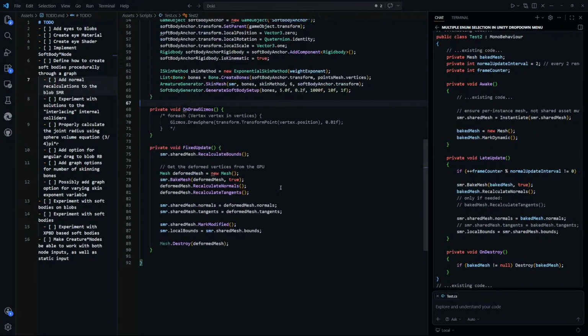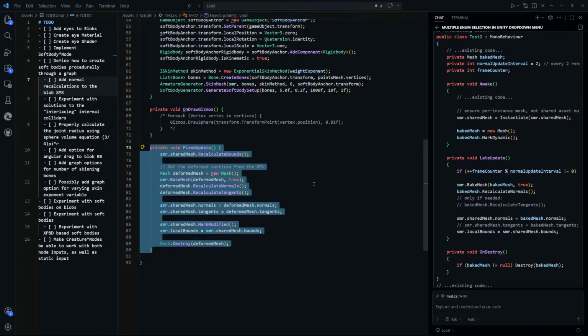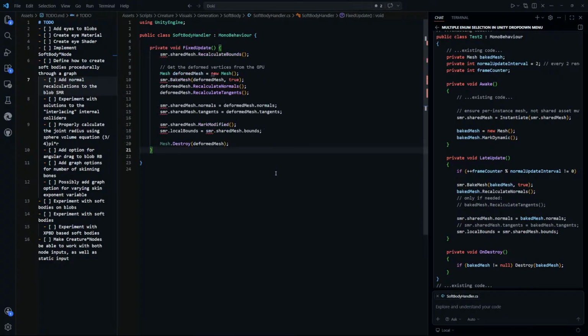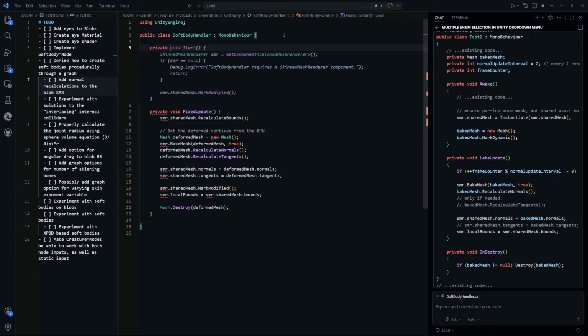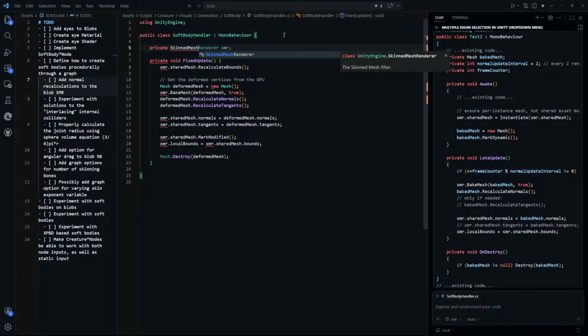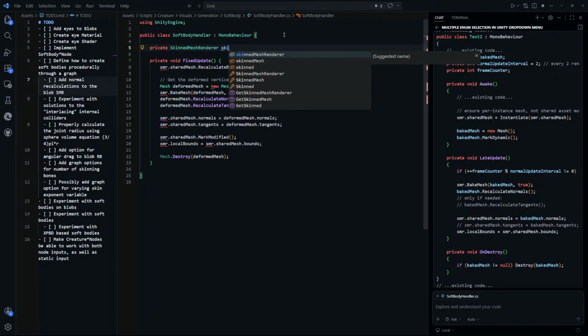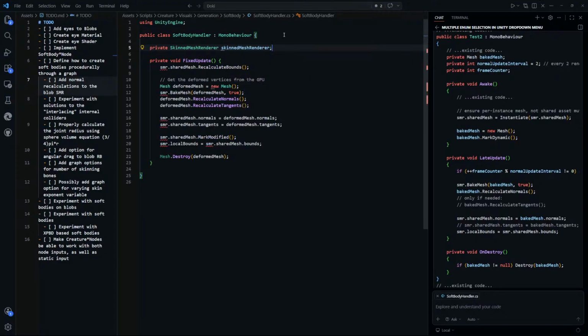But let's jump to test. We take this fixed update and we put it here. And we're gonna have a private skinned mesh renderer, SMR. Call it skinned mesh renderer. We're gonna change this one to late update. Recalculate bounds. I don't think we need to do that.